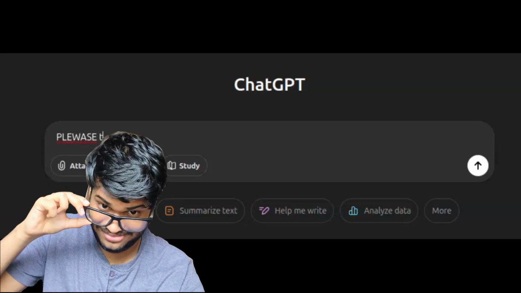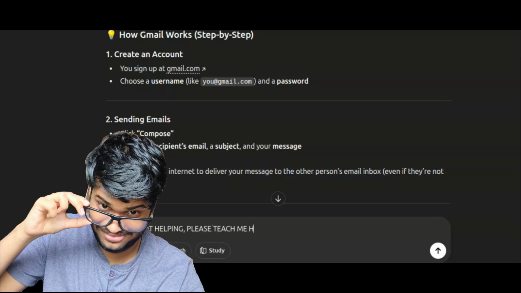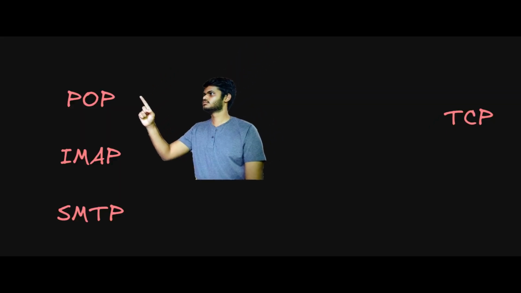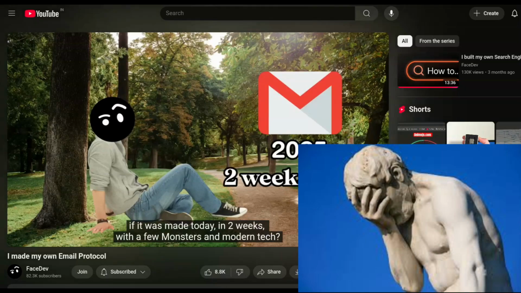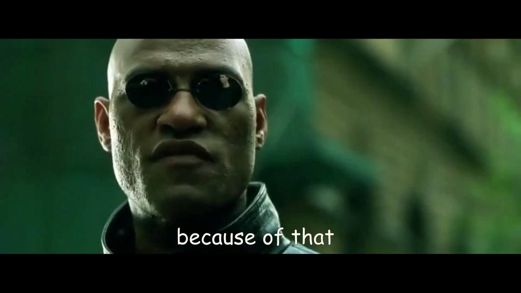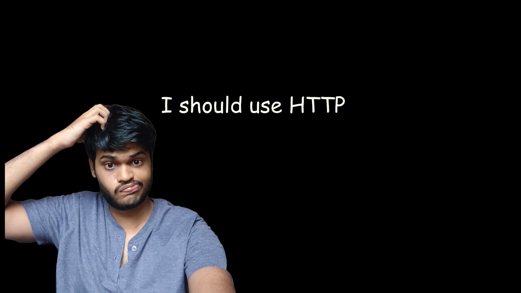I already knew how Gmail works, so it seemed like an easy ride. Email uses POP, IMAP and SMTP, which use TCP connections to share text. This guy used JSON but was still sending it over TCP. Last time I tried TCP, I had to go to therapy. Because of that, I decided to use HTTP.